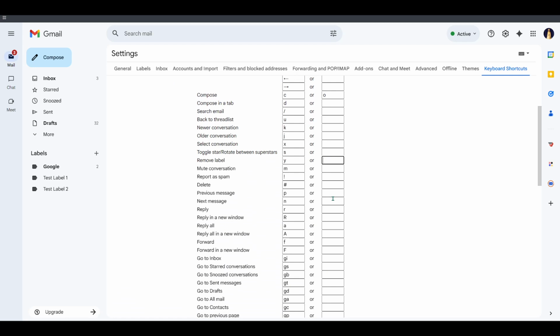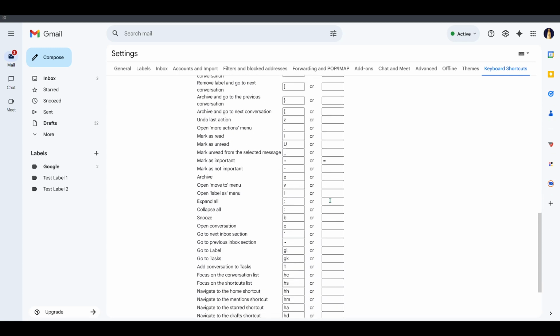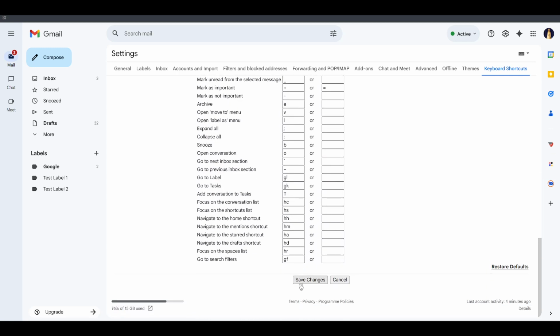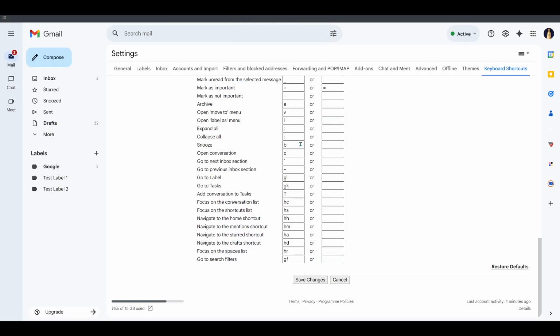Once you've assigned the keys you want, scroll to the very bottom of the page and click Save Changes. This is important. Your mappings won't apply unless you save. After saving, your custom shortcuts are active immediately, and Gmail will follow your new key choices for those actions. That's all there is to it.